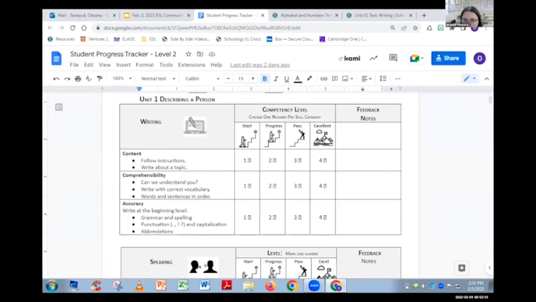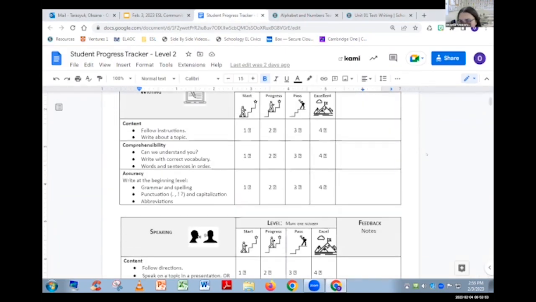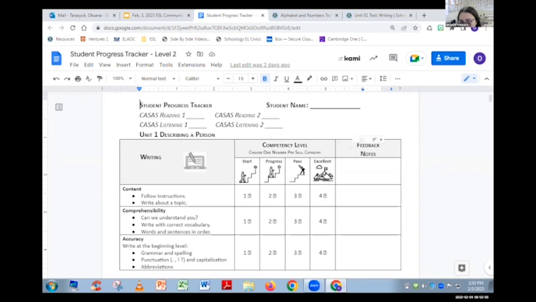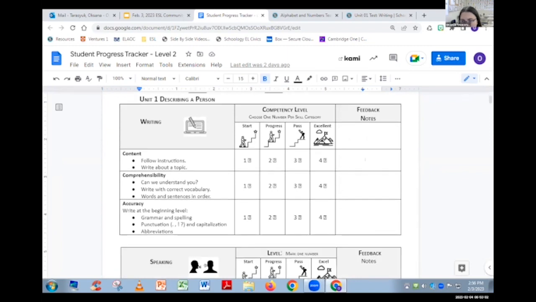The scale, the categories, everything is identical. This is where I give them the feedback. And you see, this is not much space, so I make sure to put only the most important things that I want them to focus on to improve. You know how they say, don't correct everything, pick one thing and focus on that, well, one or two things. So this is what this column is for.